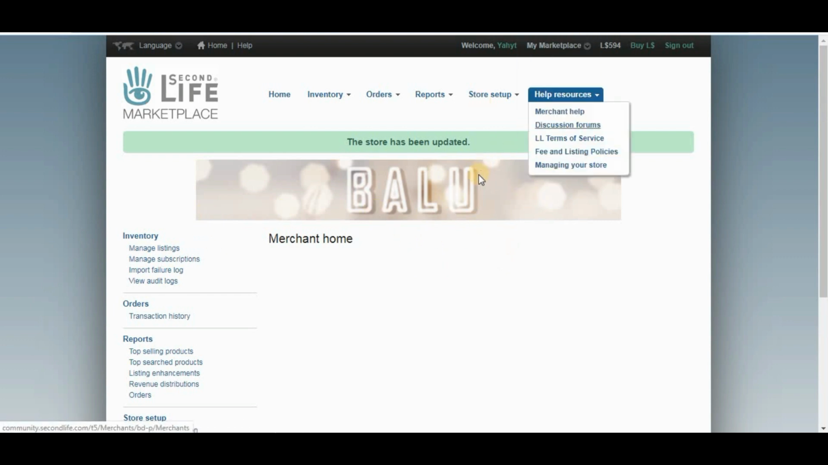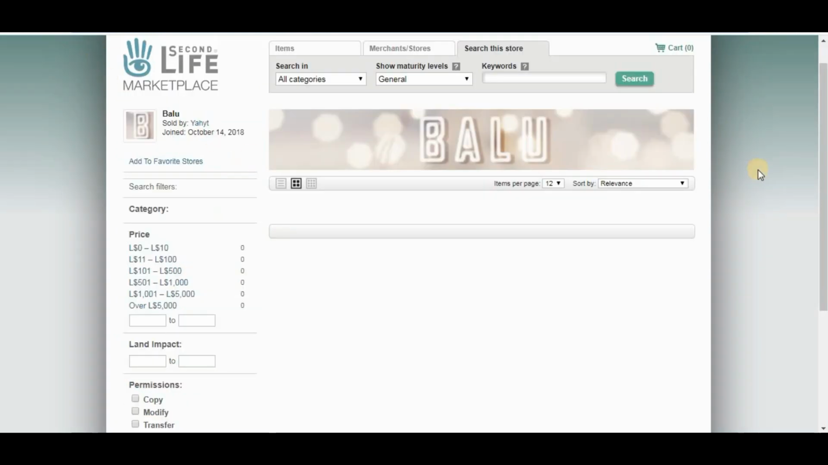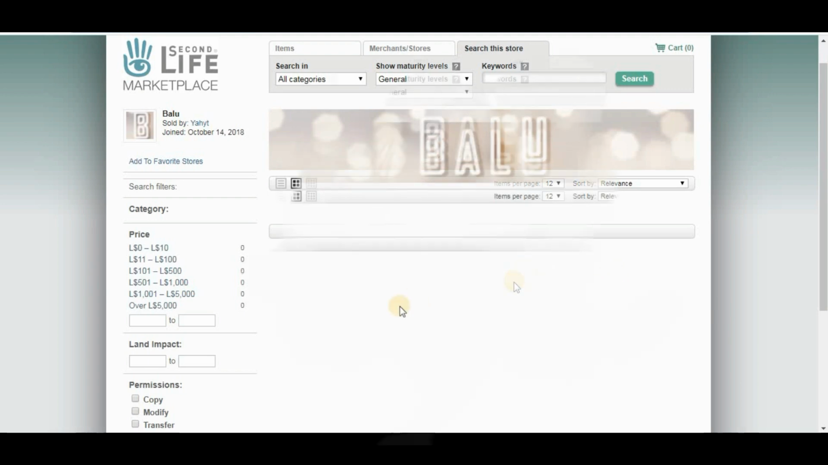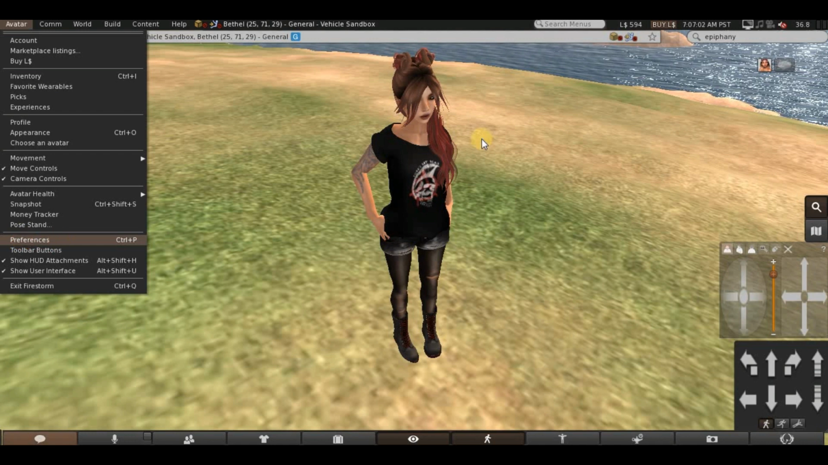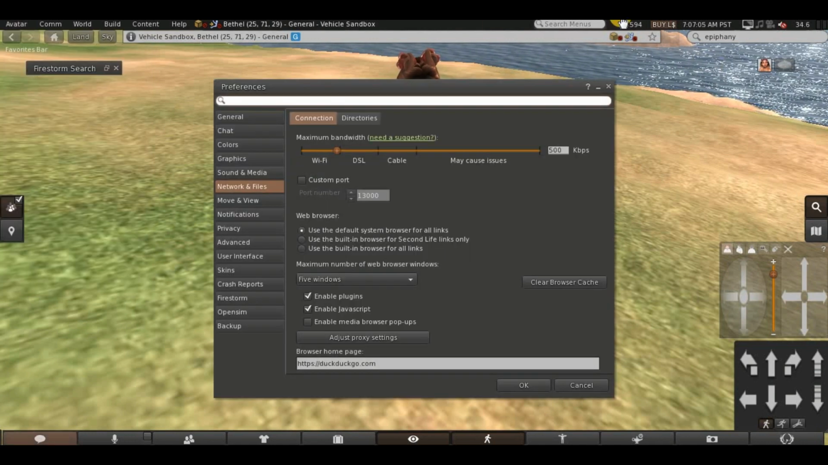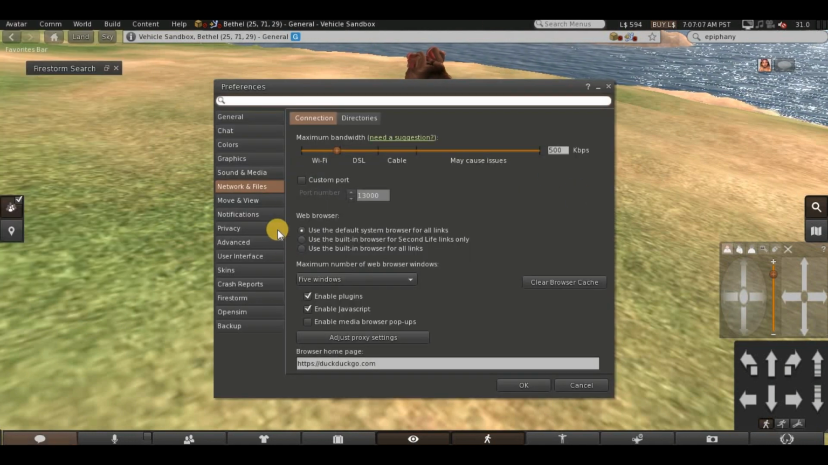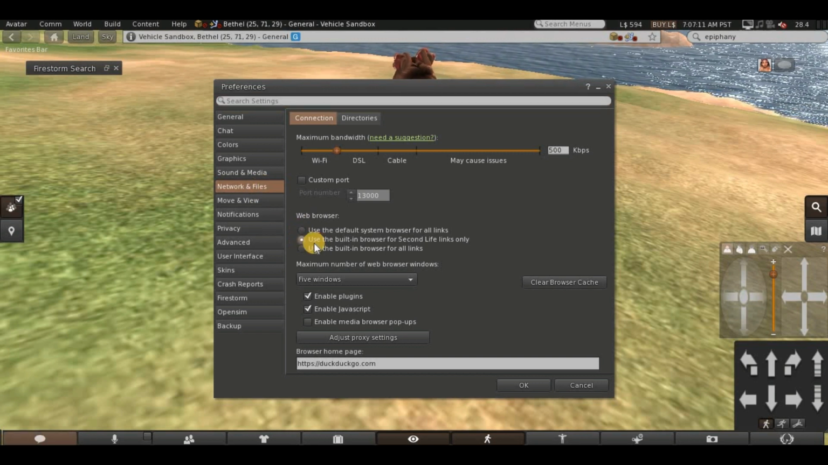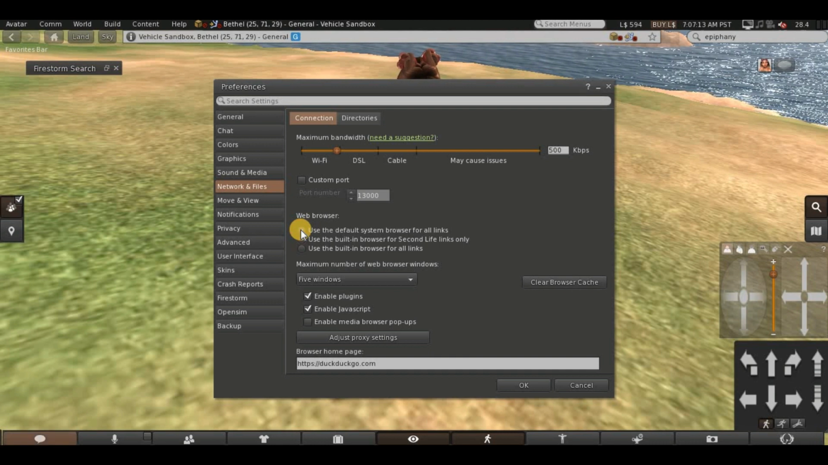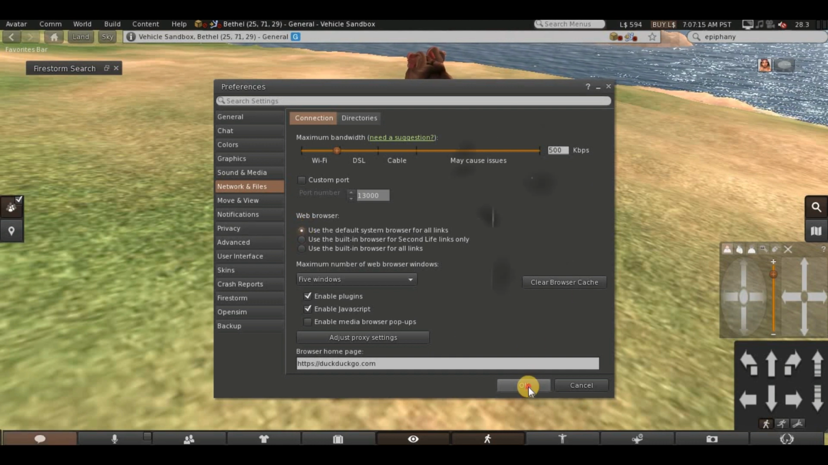Now let's click on my store. So this is how the store looks, and it's really gorgeous. It's empty now, but in the next video I'll show you how to make stuff, how to make shapes. For now, I'll show you how to upload your own gadgets. So don't mind my new avatar. What you also should do when you go to your preferences, by the way, use the Firestorm viewer. When you go to network and files, be sure the web browser is not set on this. It should be on the first one, and click OK.